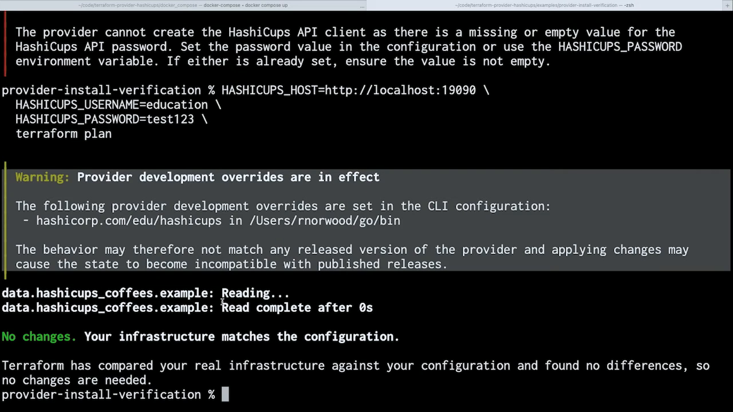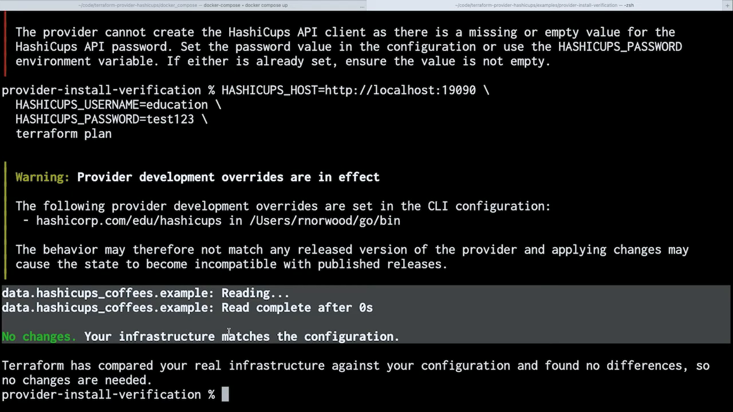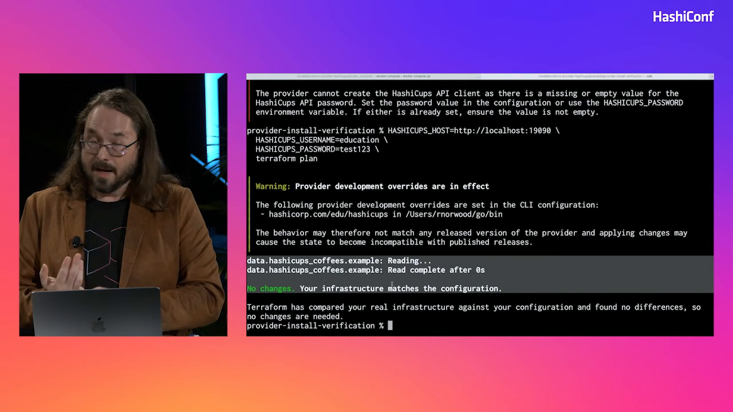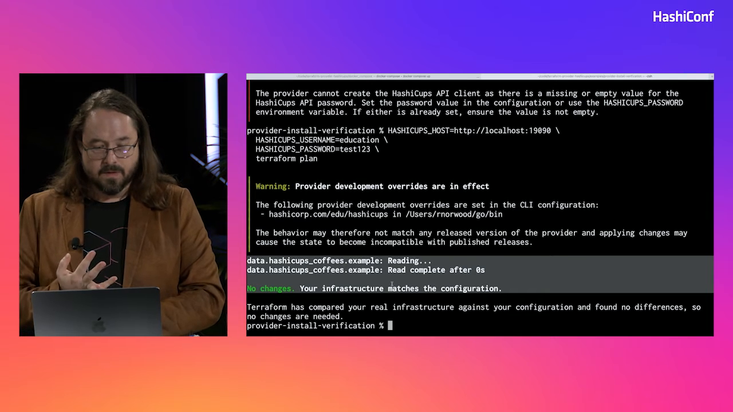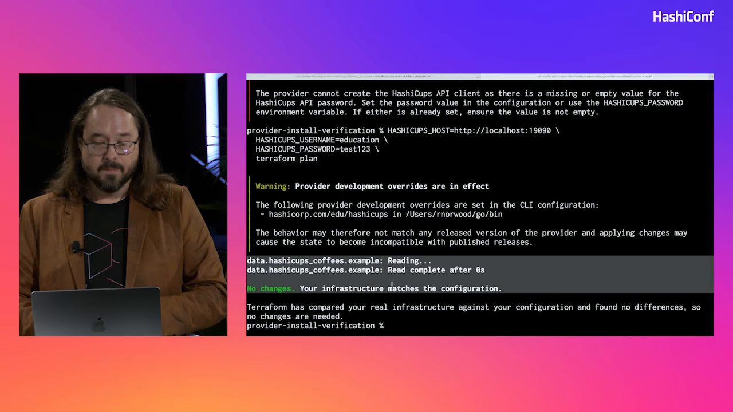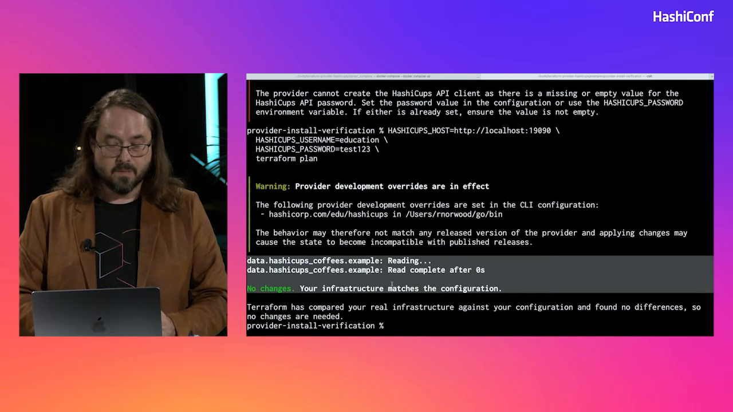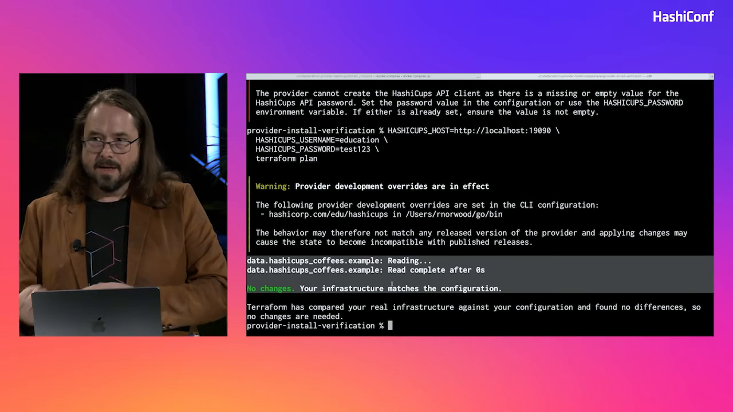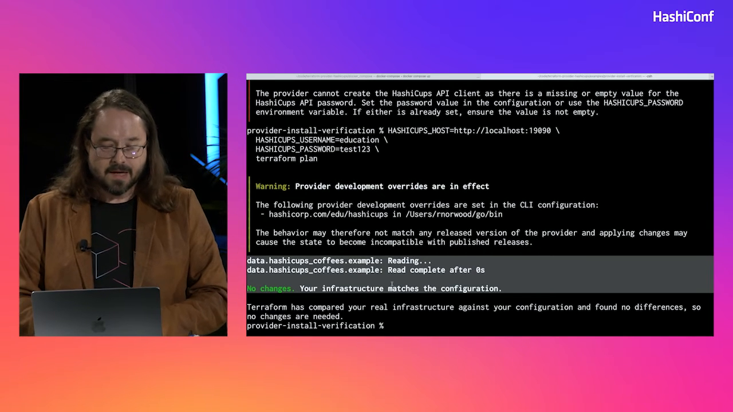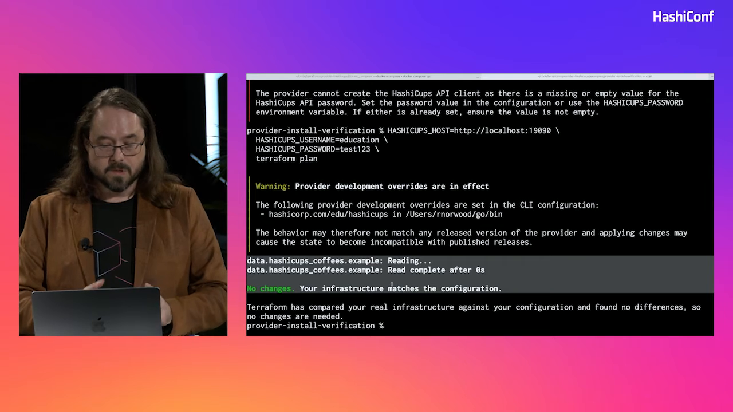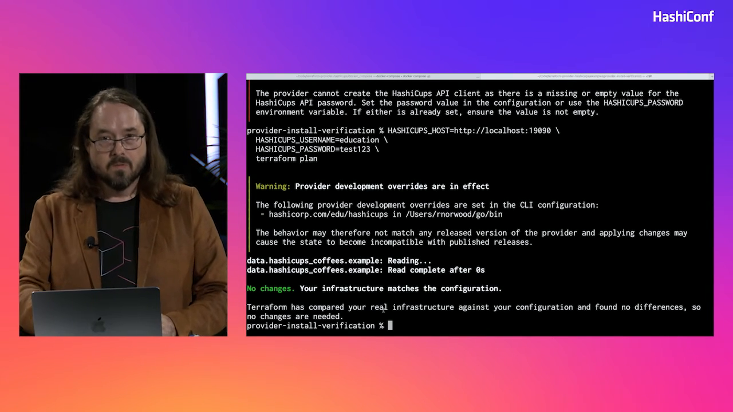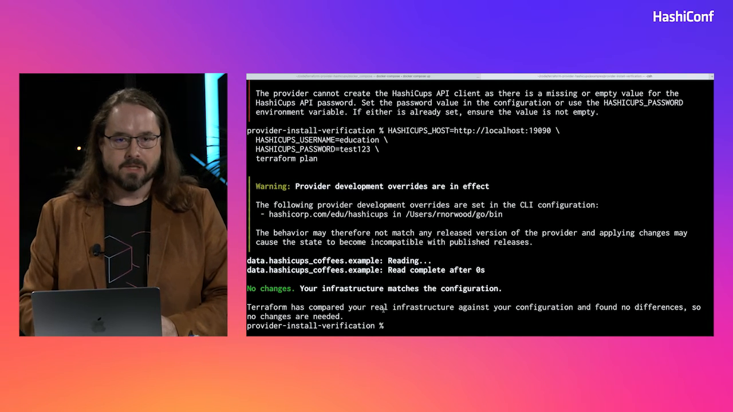This same message, but this is really great news. So this tells us that Terraform was able to connect to our provider. It found the HashiCorp's coffees data source. It ran that function that we just created, and it didn't get anything back really yet because we're just stubbing out that data source to make sure that this full cycle worked. And of course, since there's no resources yet, there's no configuration changes to make.